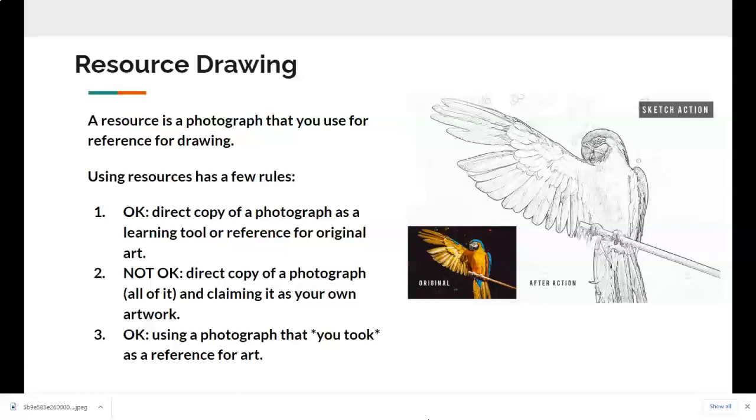First of all, it is okay to make a direct copy of a photograph as a learning tool or for reference for original artwork. So when you are, like you did with the masterwork and like you're doing today, it's all right because you're using it to learn with. It is not okay to make a direct copy of a photograph and claim it as your own artwork. Even if it's a painting or a drawing, that's still infringing on copyright and not all right.